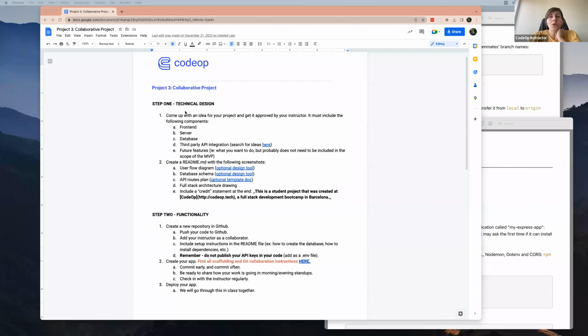Okay, so the first step when we will start with this collaborative project is the technical design, same as we did with the MVP. Just that now you will do brainstorming and you will decide among all what will be the project idea and the design and everything. You will come up with an idea and then we will discuss it together to see if it's feasible, if it looks too small or too big, we should add something or remove something. It must include the following components. So it must be a full stack project this time, we cannot skip it.